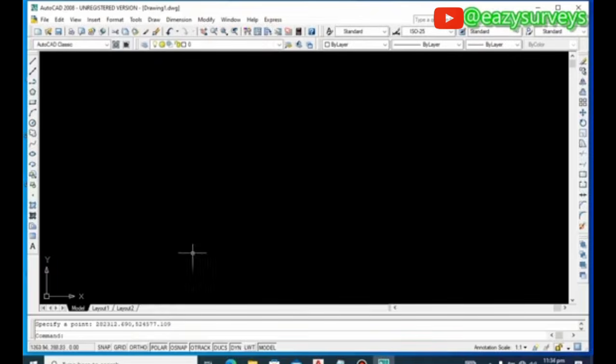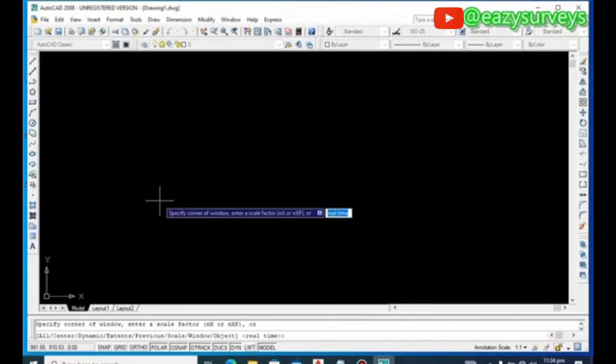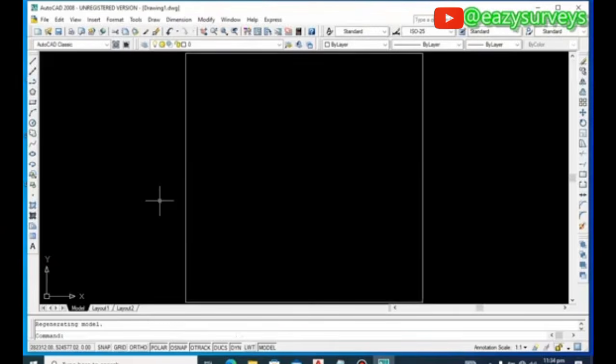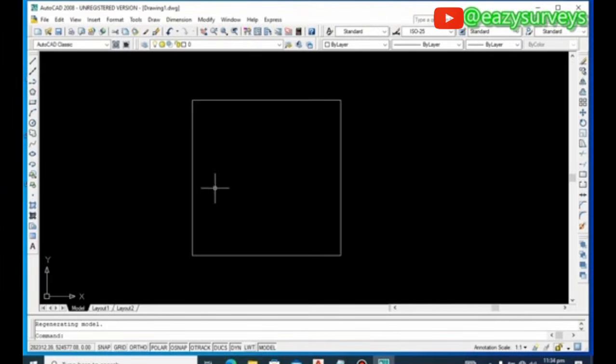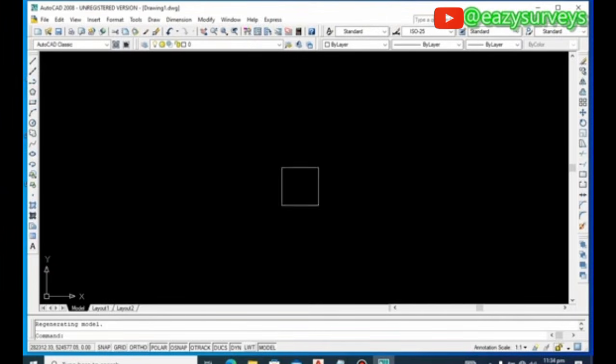Okay, so if you can't see the points on your AutoCAD work environment screen, you click on Z, enter, E, enter. That is zoom extent. As you can see, this is the point that was just plotted. Now that is the first point. Okay, so I'm just going to go ahead to the second point.